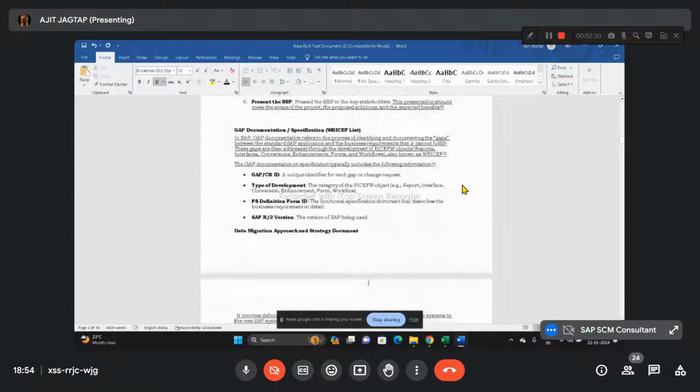Then comes gap documentation, that is RICEF list. In SAP, gap documentation refers to the process of identifying and documenting the gaps between standard SAP application and the business requirements that it cannot fulfill. These gaps are then addressed through the development of RICEFW objects, as we have seen earlier.